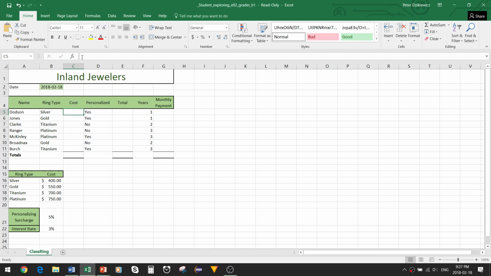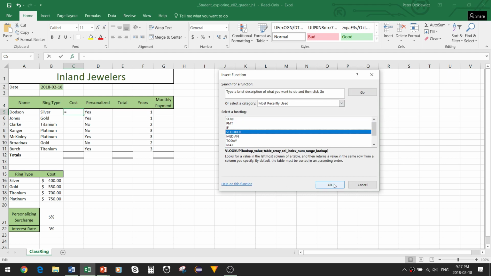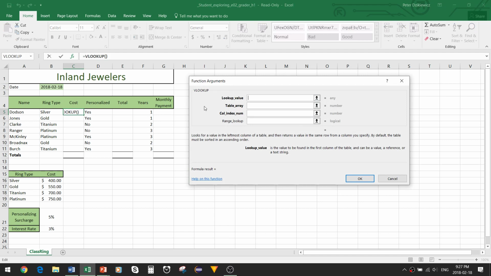Actually, let's use the insert function here. We want to select VLOOKUP and hit OK. Here are the arguments. The ones in bold are the required ones, and this one here is the optional one. The first is the lookup value, and the lookup value is the type of ring. So that is cell B5. We want to input B5 as our lookup value.